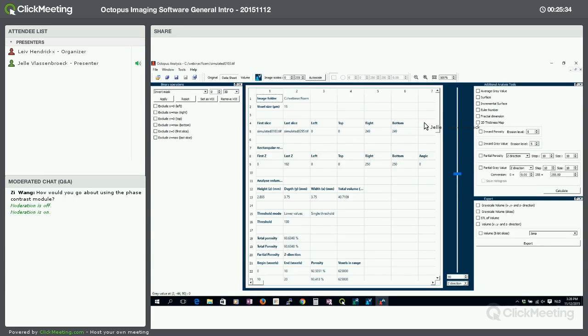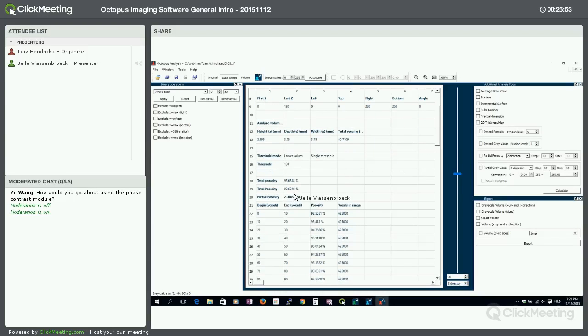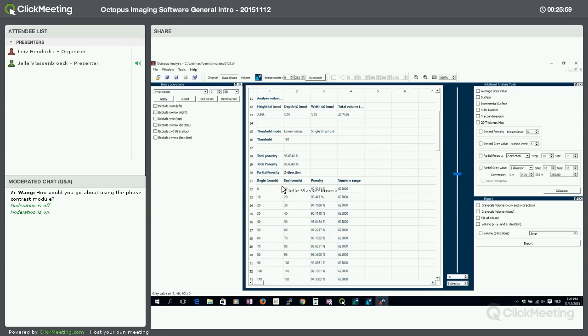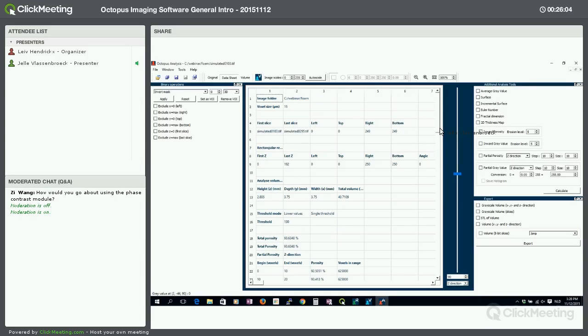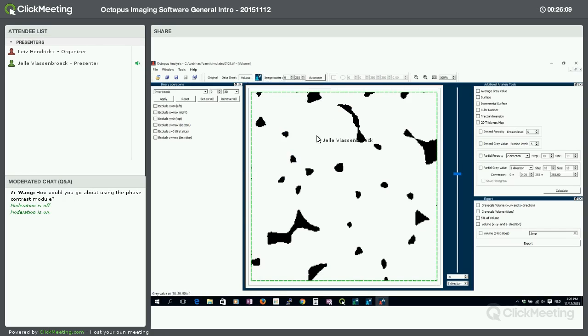If I go to the datasheet, everything we do during our analysis will be stored in the datasheet. As you can see, I entered voxel size 15, it's stored in here. Also the region of interest we selected, the threshold mode and the threshold value, and then we can see the total porosity and the partial porosity in function of height. So from 0 to 10, from 10 to 20, and so on. Afterwards we can export this file and it can be opened with Excel. If I go back to the volume, we're still in the binary data set.